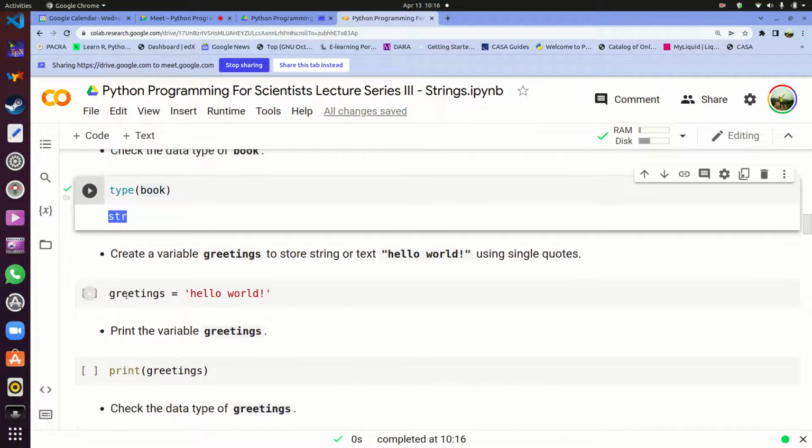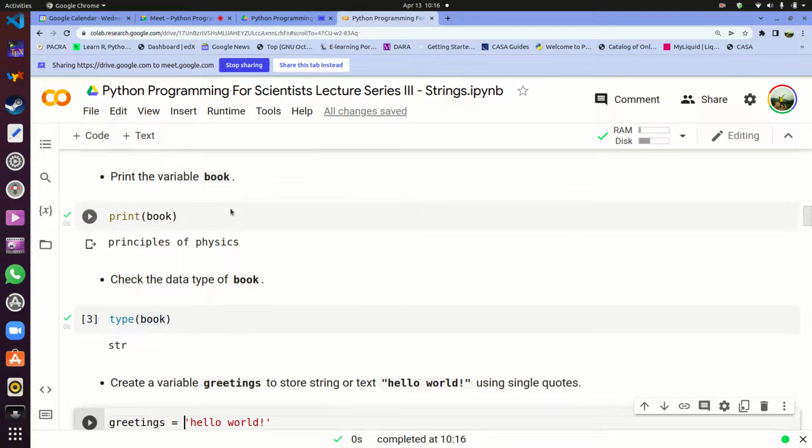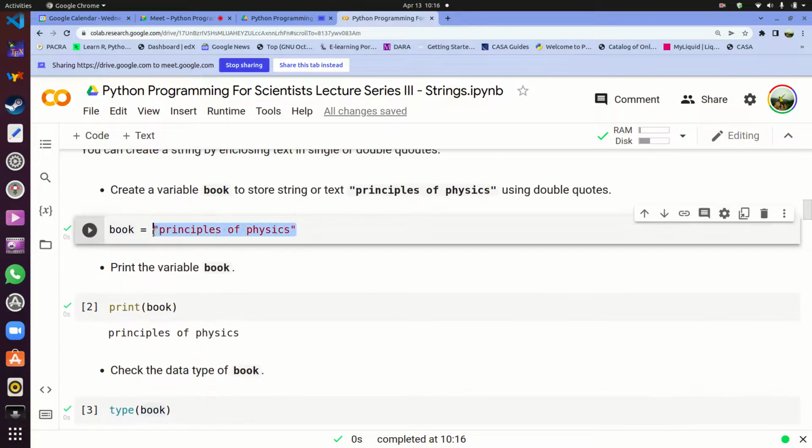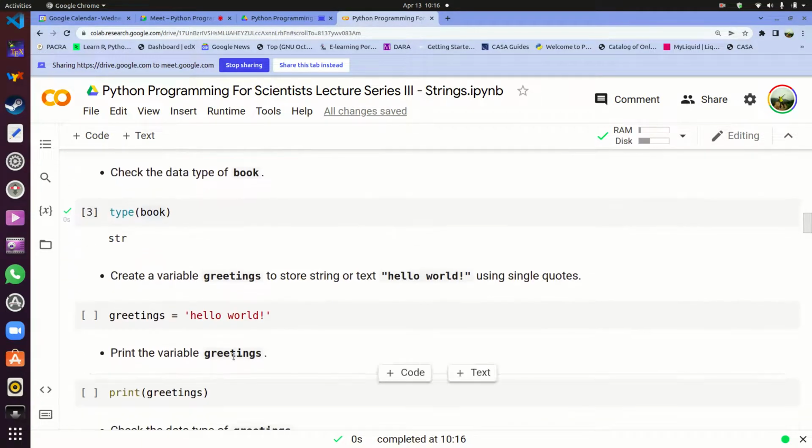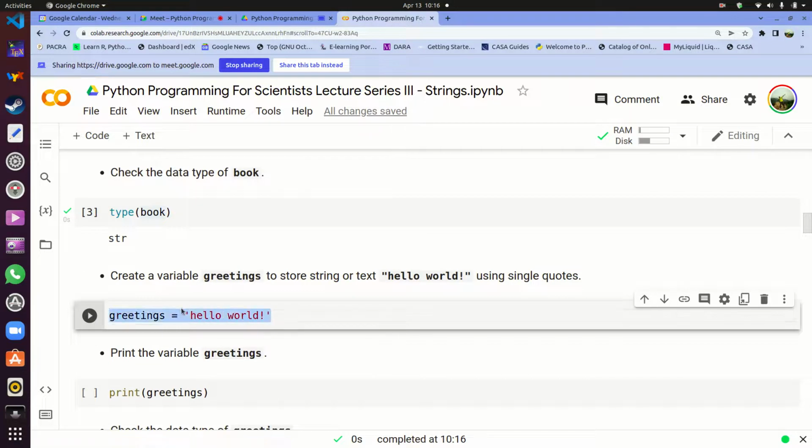I'll create another string. In the first one, as you can see, I used double quotes. In the second one, I'm going to use single quotes, and the name of the string in this particular case is hello world.